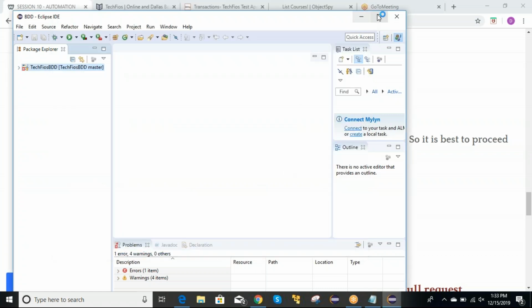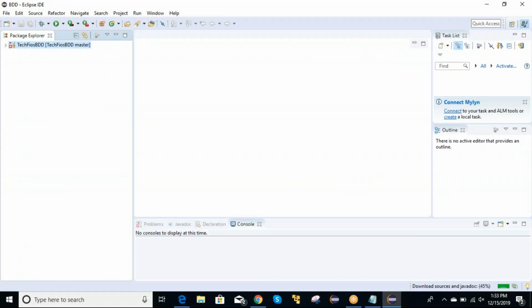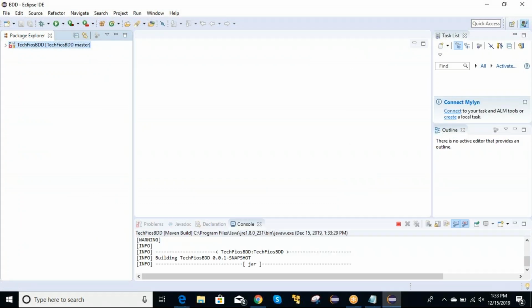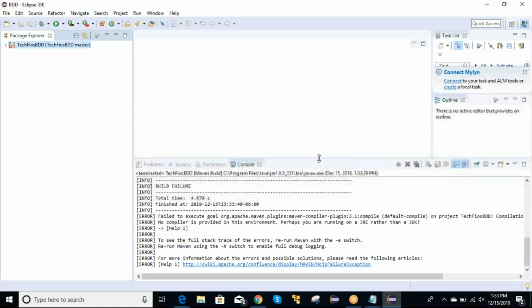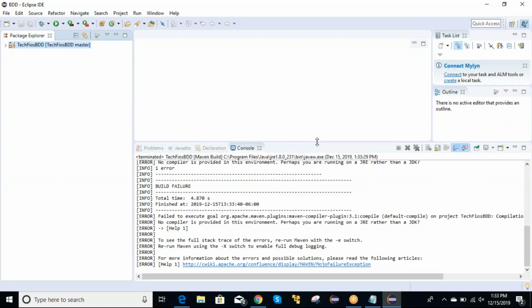Maximize the screen. Check right here, it's installing things. And check right here, you want to get a build success. Just move this up. Build failure. No compiler is provided in this environment. Perhaps you are running JRE rather than JDK.